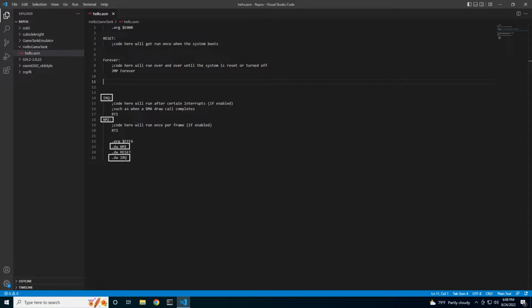Non-maskable interrupt and interrupt request, also known as NMI and IRQ respectively, are activated by system features that we'll cover later. They're called interrupts because they'll interrupt normal program execution to run immediately, and then return to whatever the program was doing before when they finish. For now, we'll place an RTI instruction after each of their labels. RTI stands for Return from Interrupt, so we're just making these interrupt handling routines do nothing and return immediately.